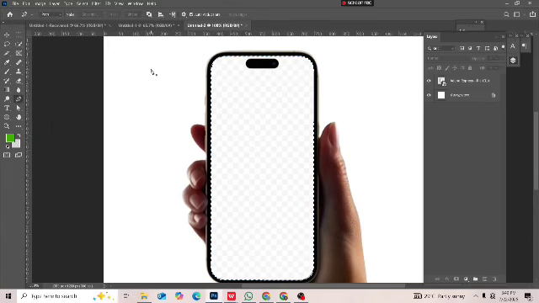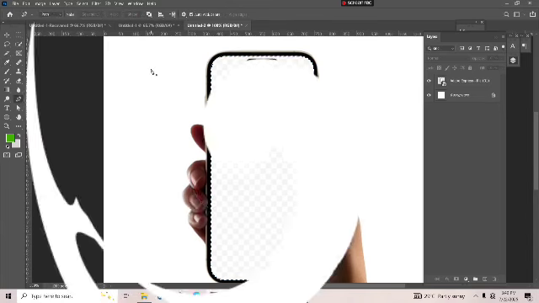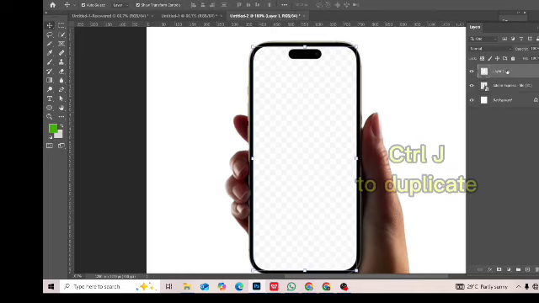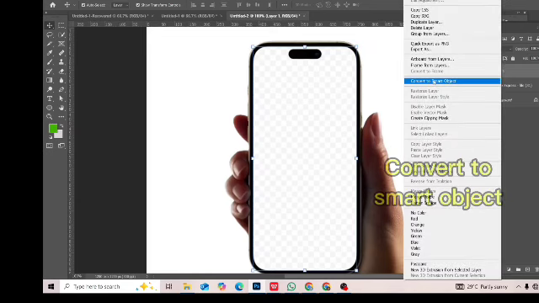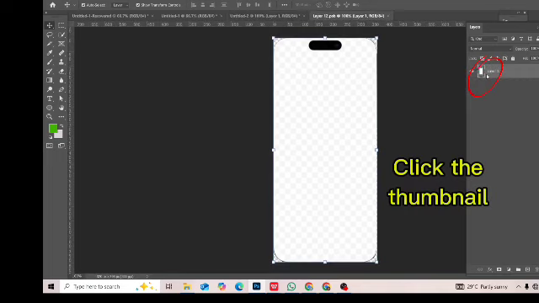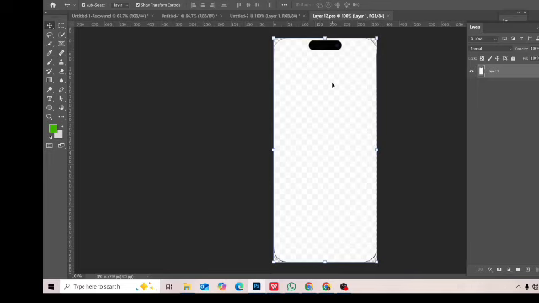When you are done tracing the path, the next thing is to right click, then you click on make selection. An option will come, click OK. And when you are done with this, you will see the path will be selected. And then the next thing you will do is to click on Ctrl J to duplicate and convert it to smart object. Click on the thumbnail and then you'll be transferred to another page.